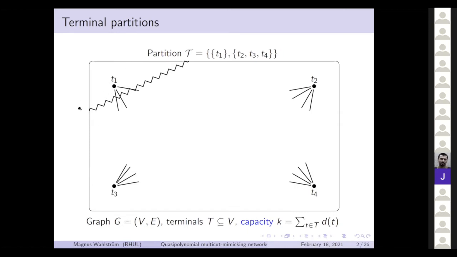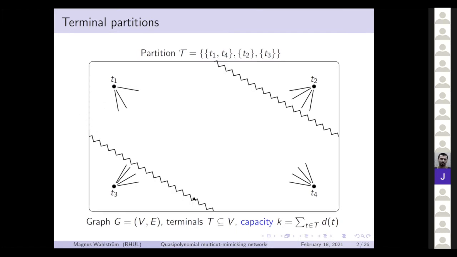For all of these, we know that the cost of the partition, the minimum number of edges to cut to separate them, is at most k, because if you just cut all edges incident with the terminals, you definitely partition the graph. And we want to preserve the actual minimum number for every partition.